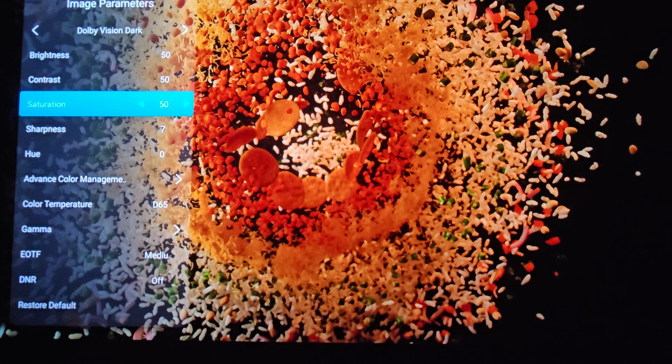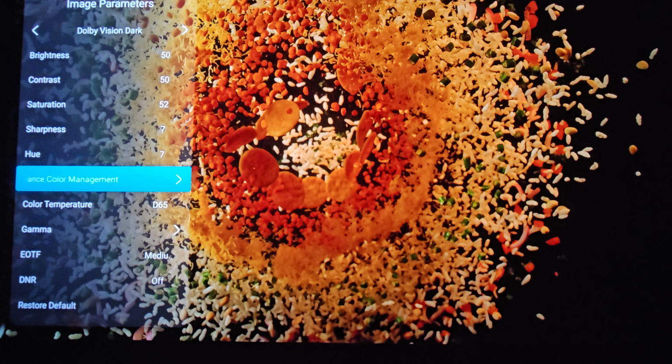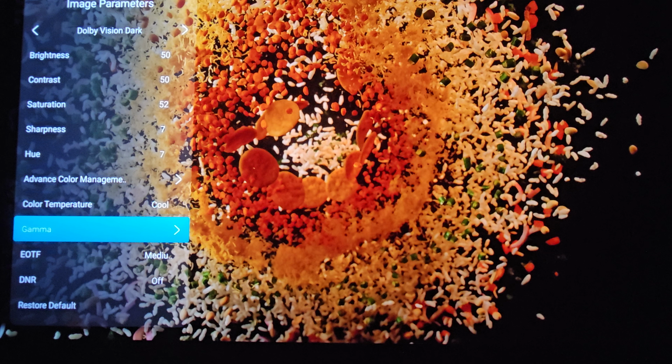Let's go down to saturation. It's 52, sharpen same. We'll take to 7. So it's recommended, based on whether you're watching in day or night, there are two set color temperature settings as recommended: custom for day and cool for nights, and I'm in a controlled environment. I'm gonna keep it at cool, so that way I don't have to make any changes to that.